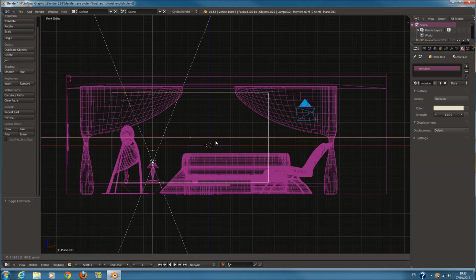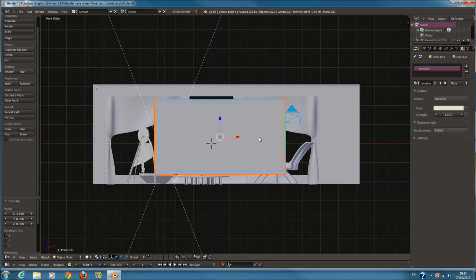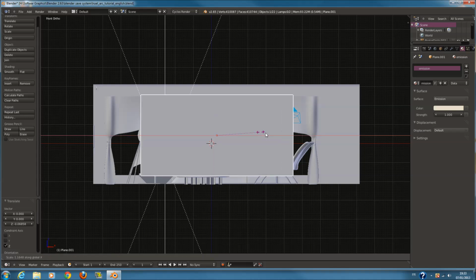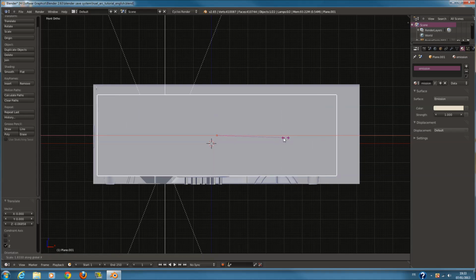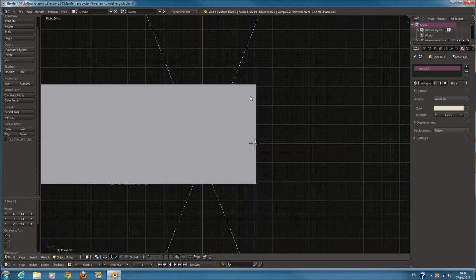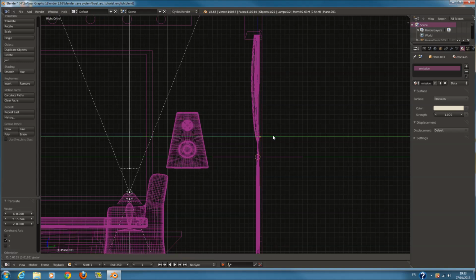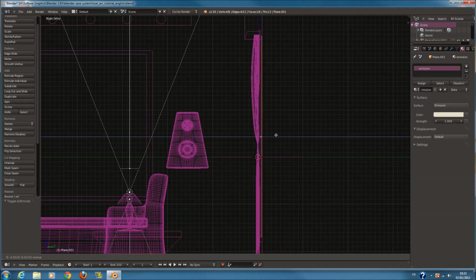I move my plane approximately, I scale in the z-axis like that, in the x-axis, z-axis, okay. And I move this window here inside like that, scale.